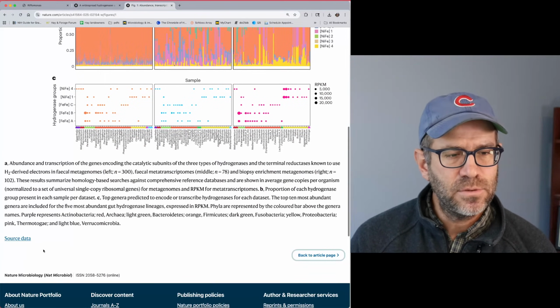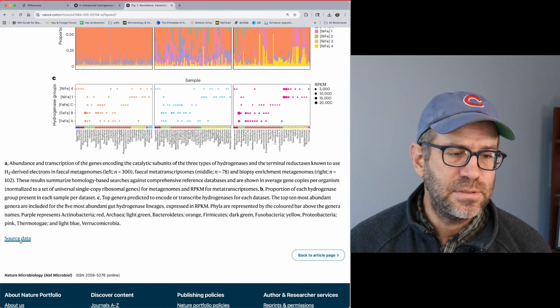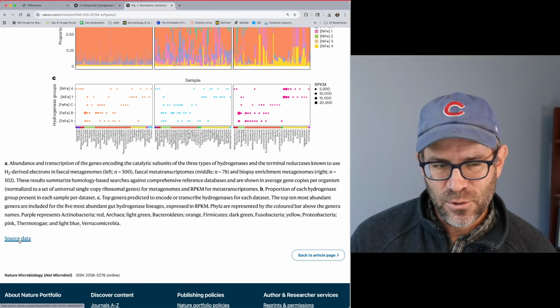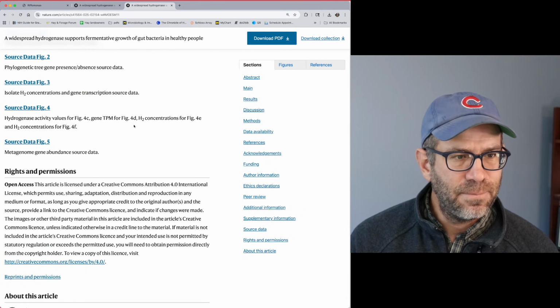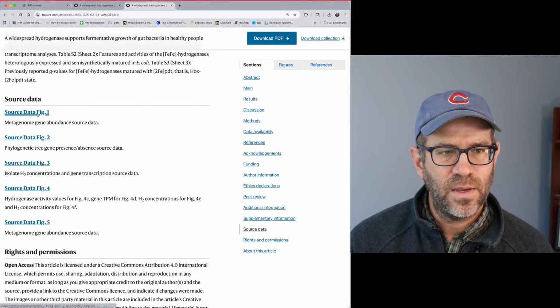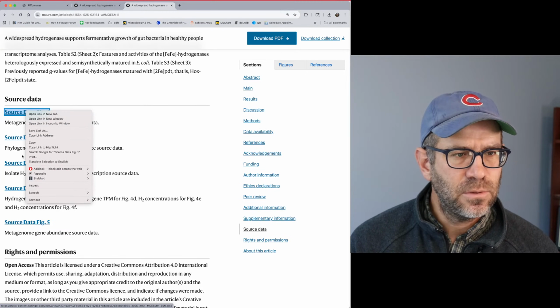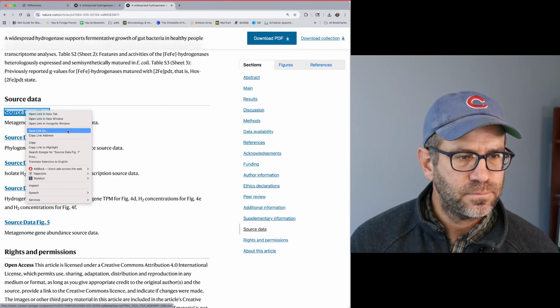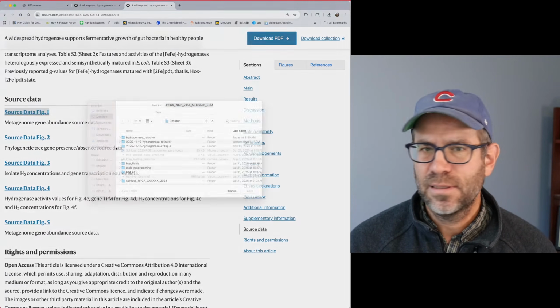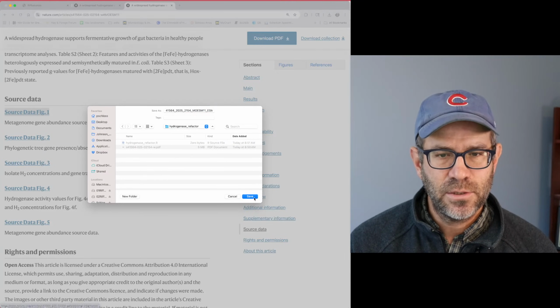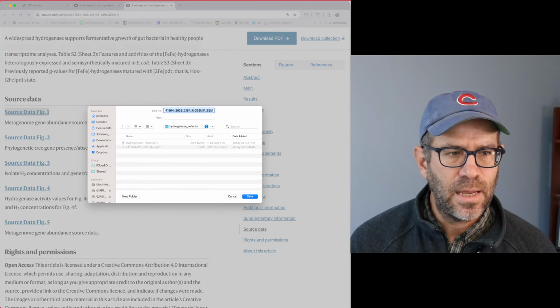And if we come down to the bottom, we see that there's a link here for source data. And I think we saw this in the critique video, but if I click on that, that brings me down to source data fig 1. So this was the metagenome gene abundance source data. And this will download an Excel workbook. So let's see if I can download it somewhere useful. Let's say save link as. And I'm going to put this into my hydrogenase refactor directory. And I will name this source data fig 1.